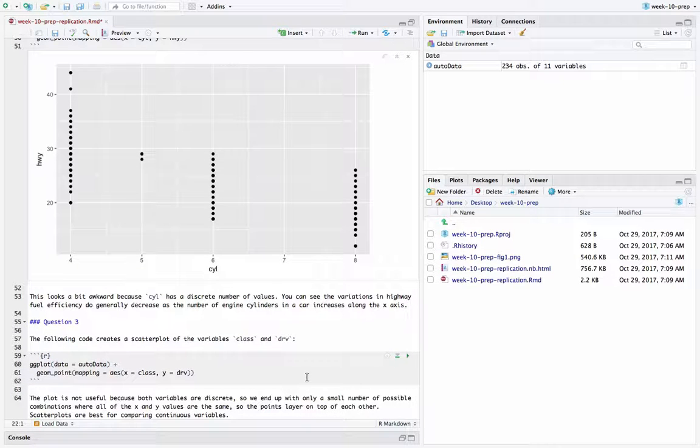The third and final plot makes even less sense. Again, we swap out the x and y variables for new variables, one for class and one for drivetrain. Otherwise, the syntax remains the same. The plot we get is not at all informative.